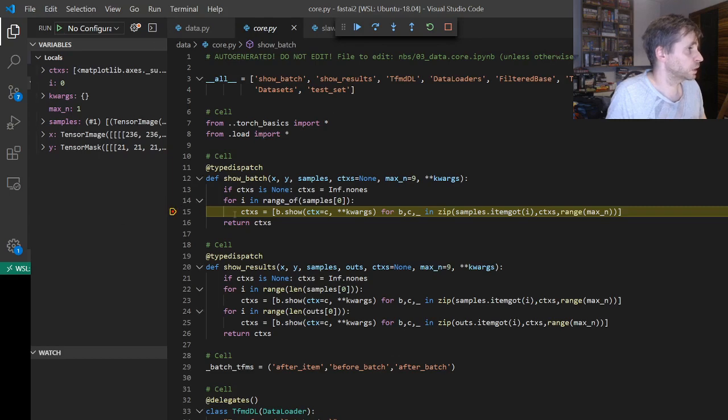If we look closely, it seems to be showing an image twice in the same matplotlib axis. So this i variable is 0 now, but I can step over.